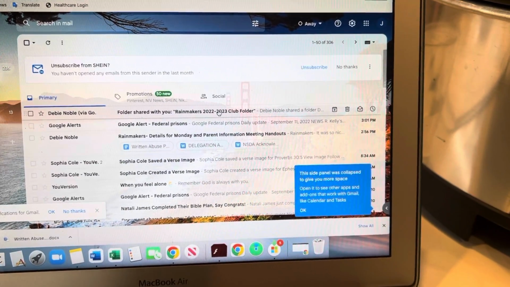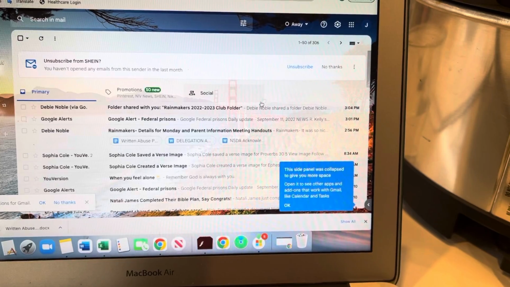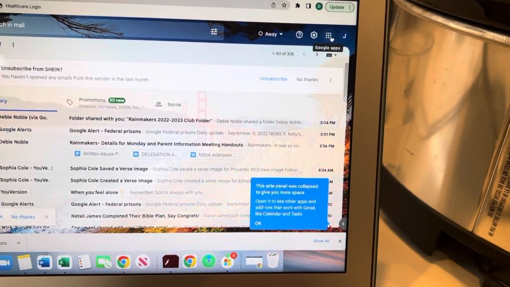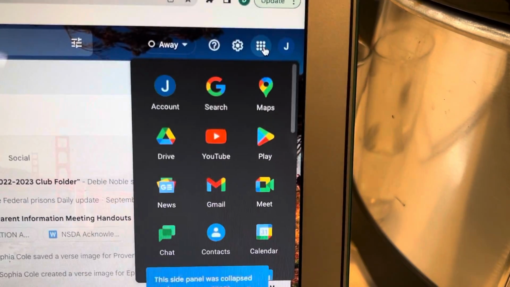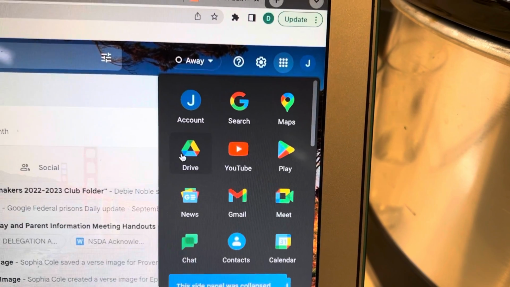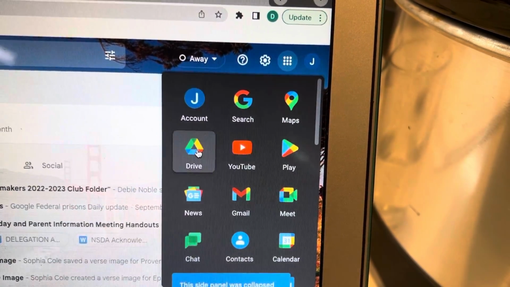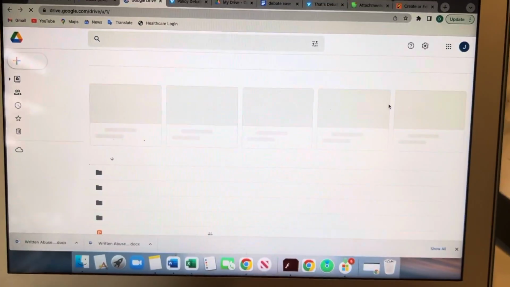If she wanted to look in this folder, she's going to go up over here where there's four little dots and click on that. That's going to pop down this menu. Then she's going to go to this triangle shape that says Drive, click on Drive and open it up.